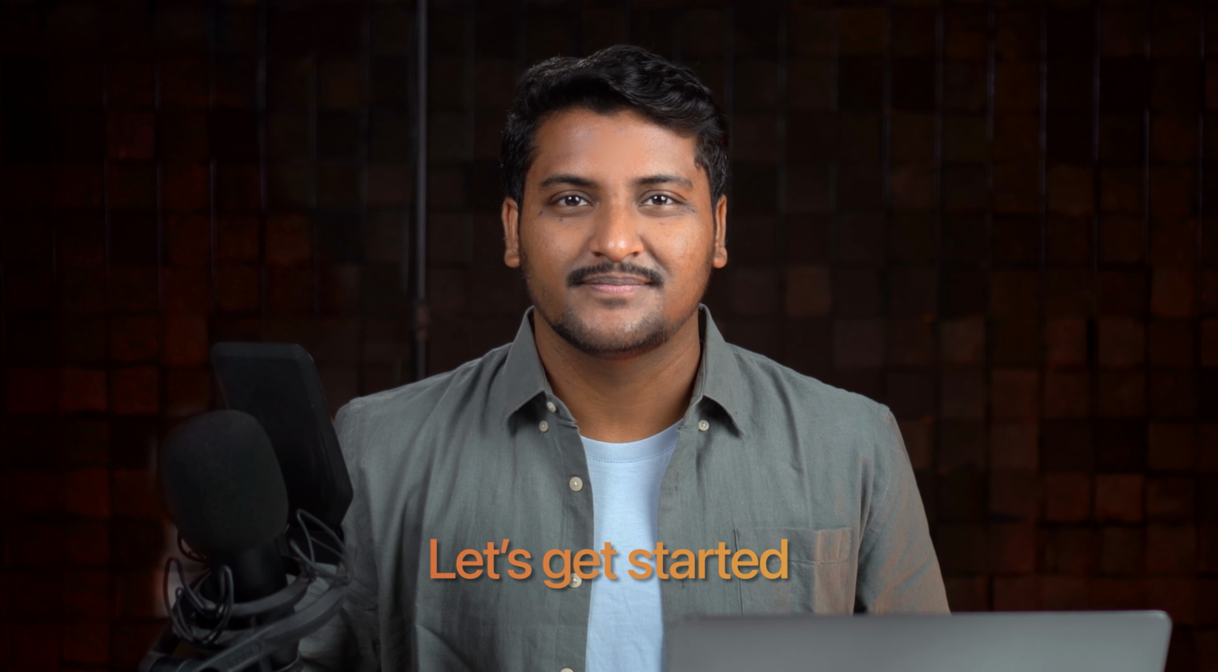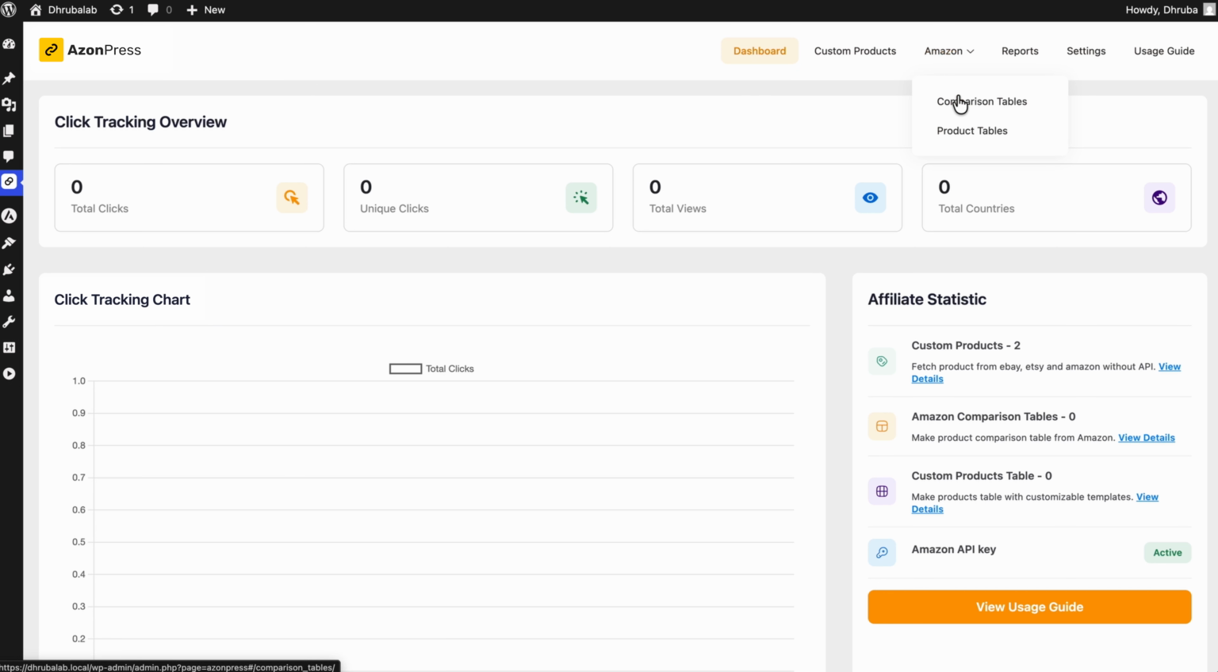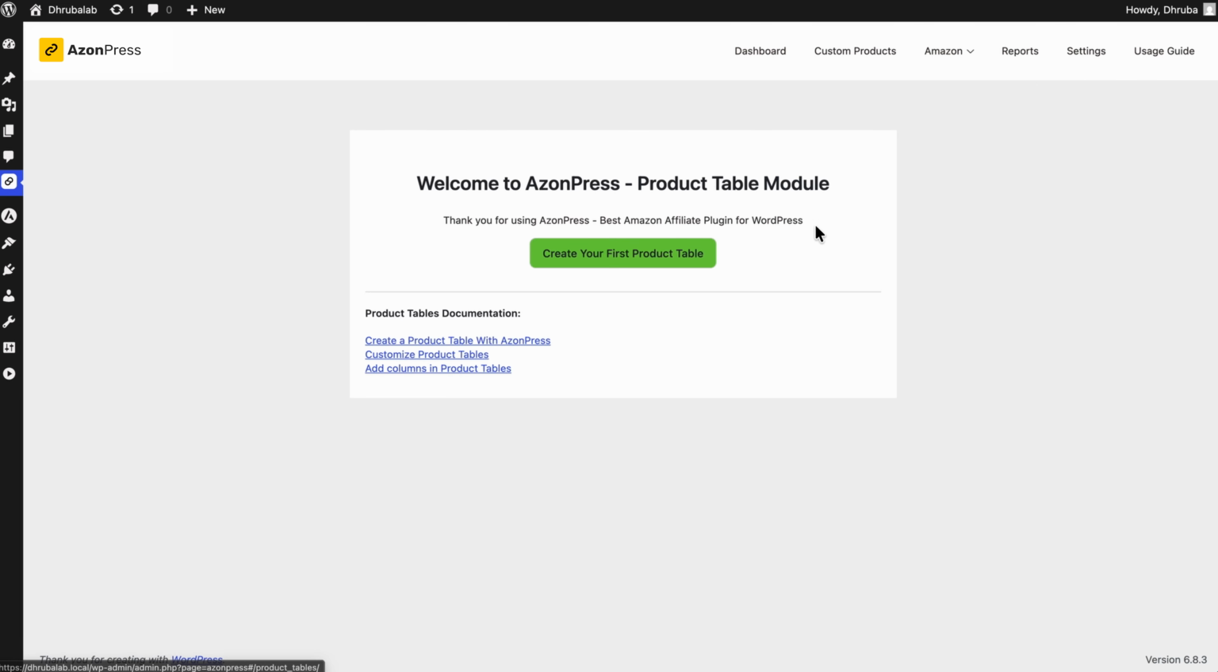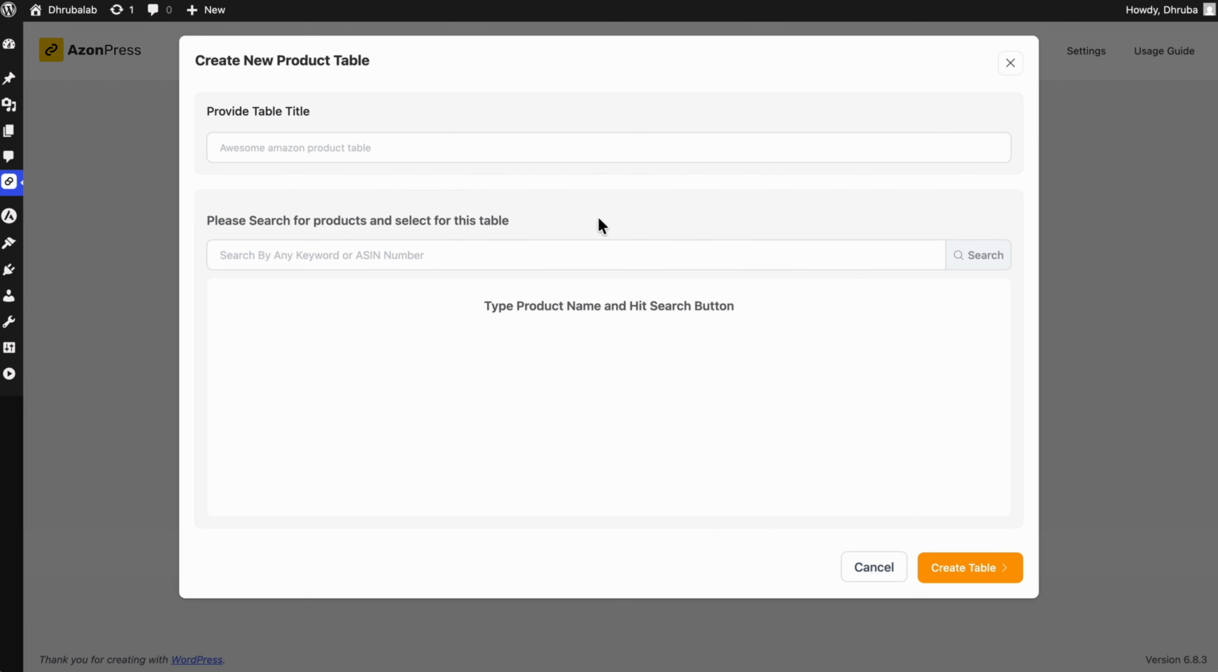Let's get started. Head over to the Amazon tab inside AzonPress and click Product Table from the drop-down. Now select Create your first product table. A new page appears and this is where you will add a title for it. Let's call this one Ebook Inventory.